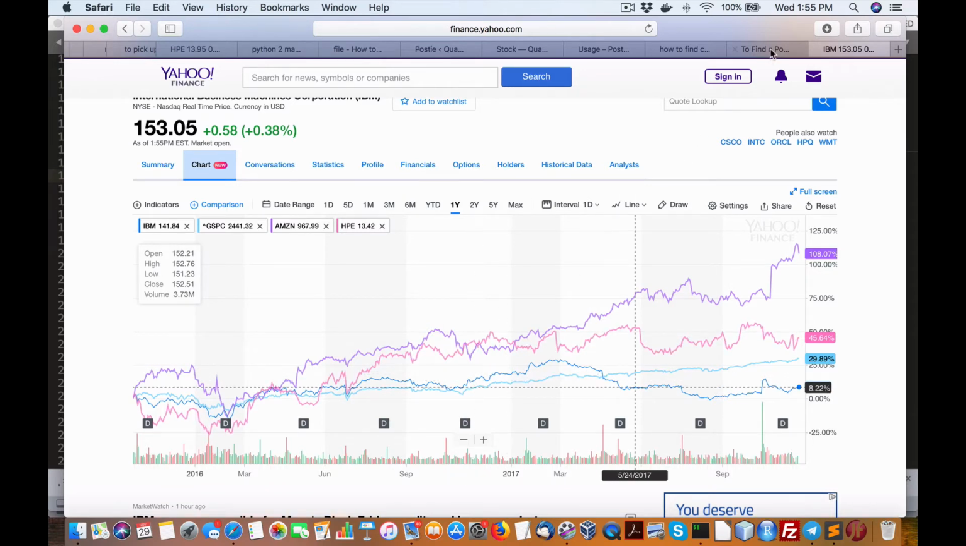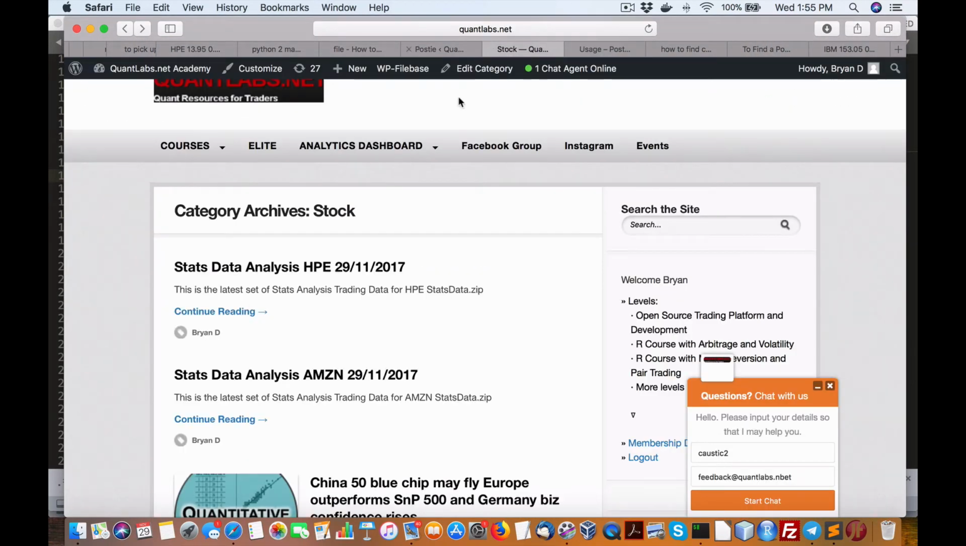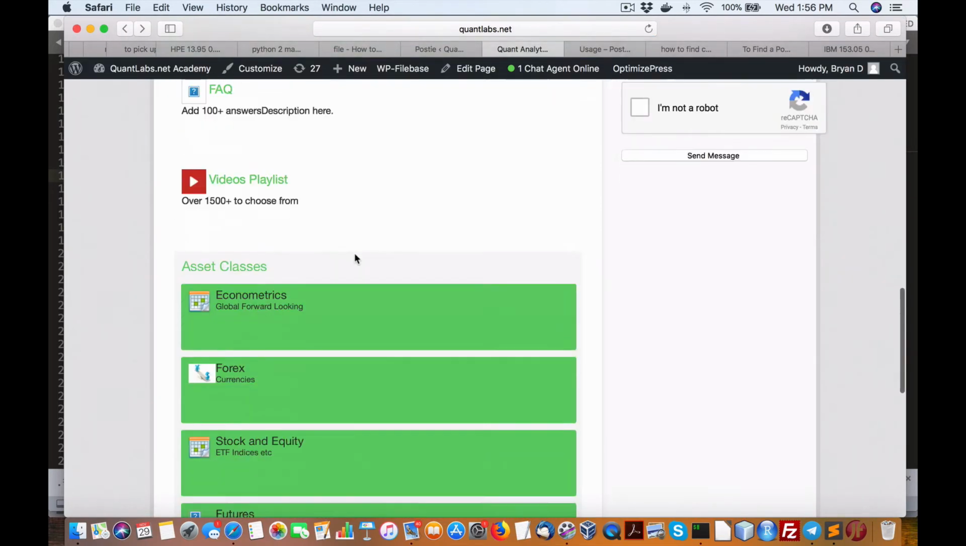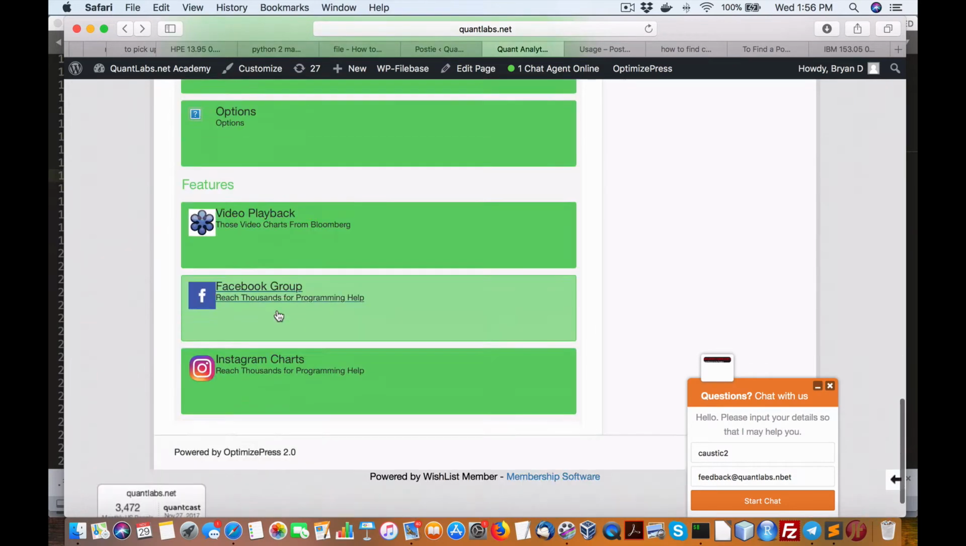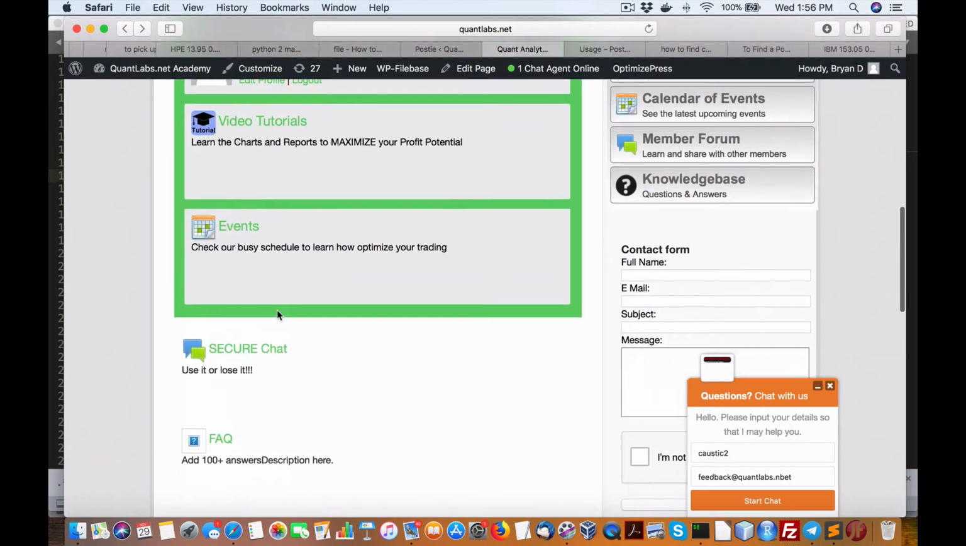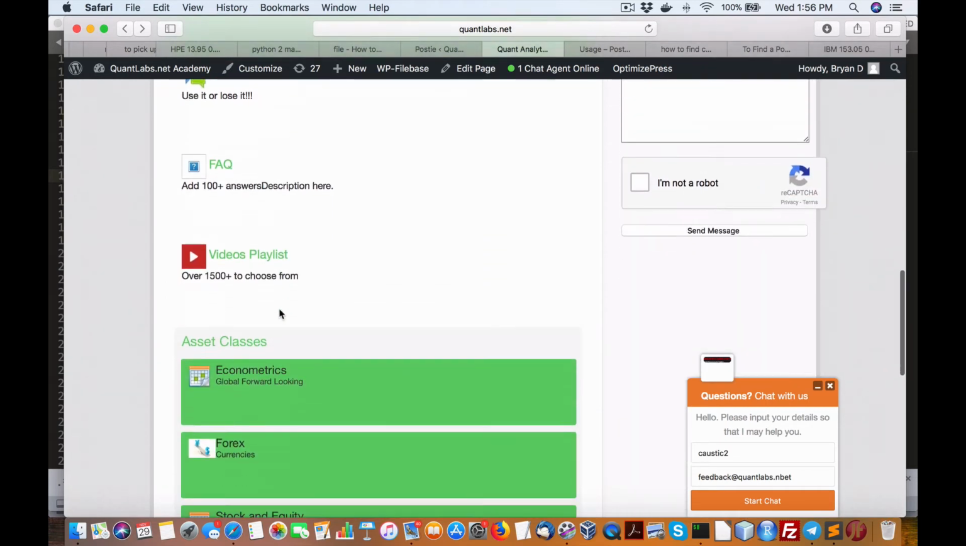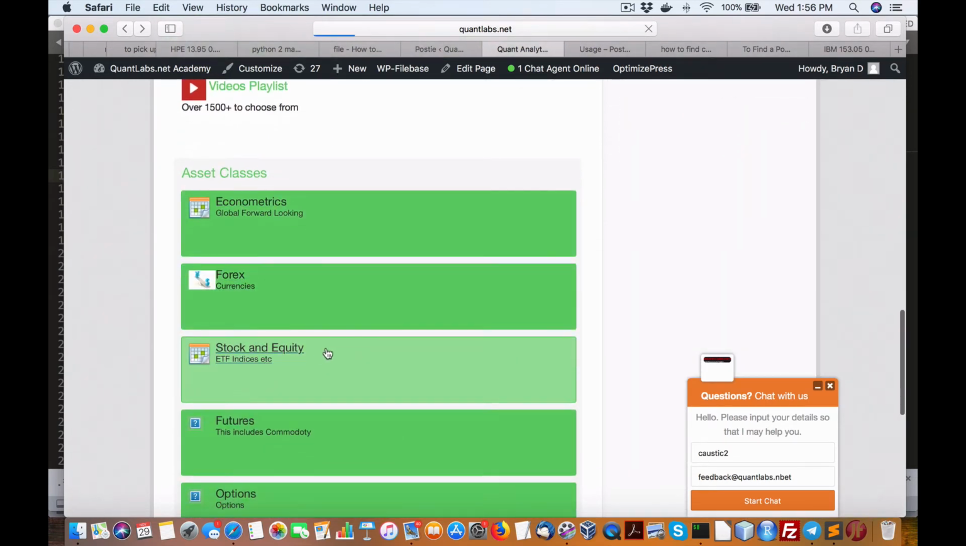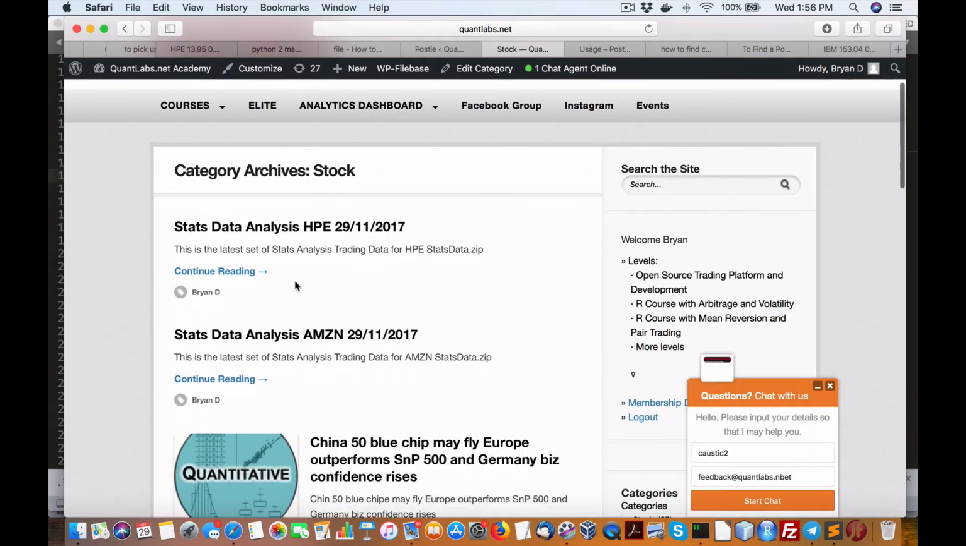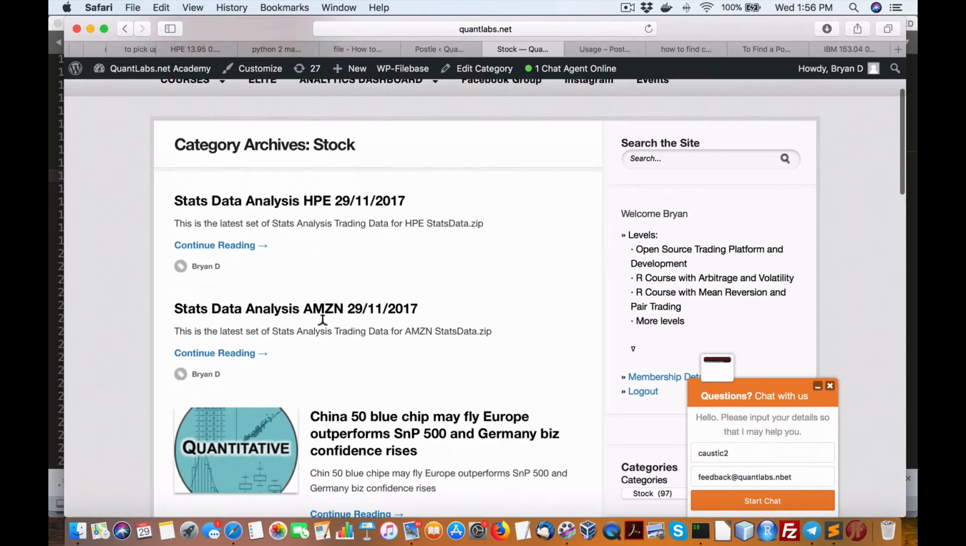So what I've done is I've gone into the stock sections, come under your dashboard here, and you will find the dashboard under stock. Now, generally, let me just see, where's my stock? Econometrics, stock and equity, this should be it. Okay, so we have our two stats analyses for HPE and Amazon. This is for today. Okay, so what I want to do is show you, just clean up here again.